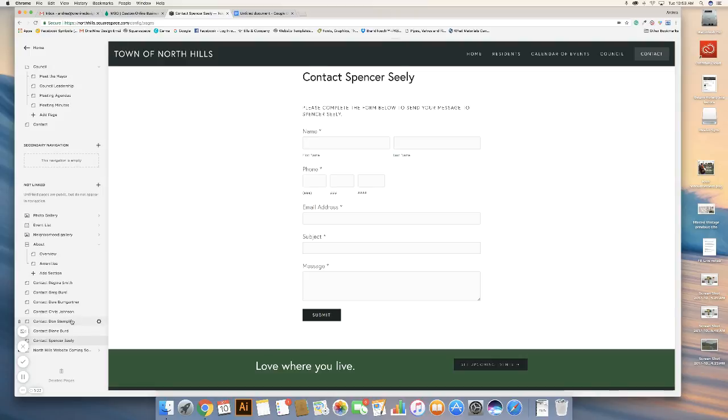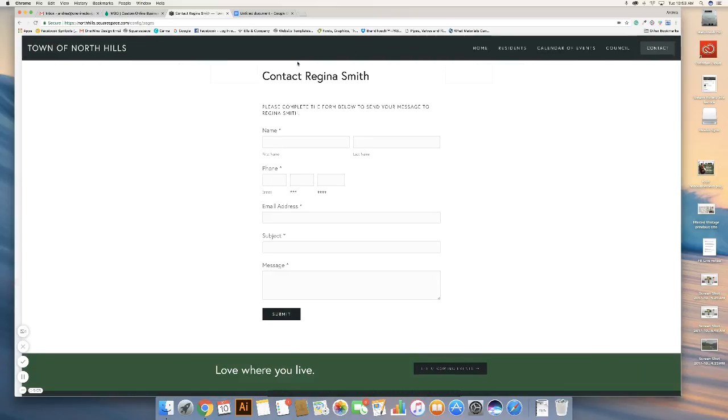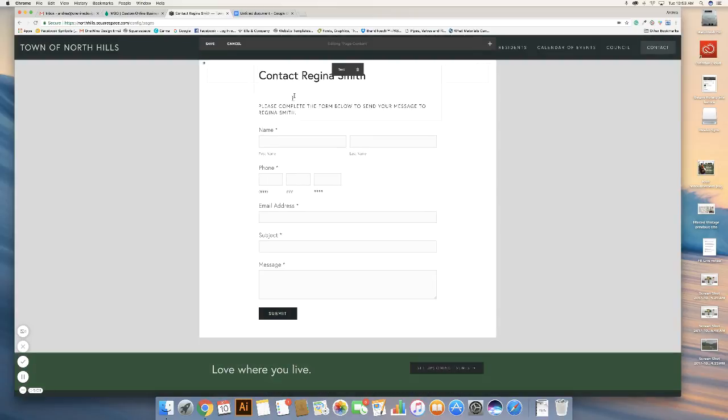Now, because I think your number of council members is set, you may just need to revise the forms, in which case you can simply click on any of the current forms. Let's say Regina gets replaced. Sorry, Regina. We can again just go into edit mode on her page. We can change the name here and here.